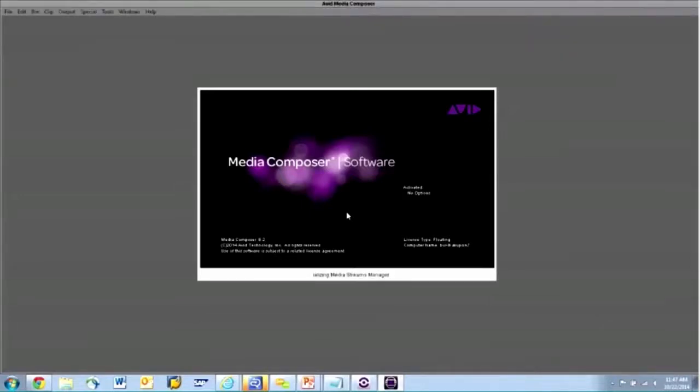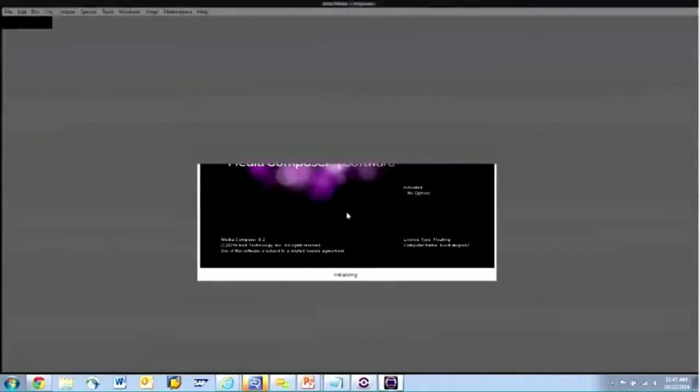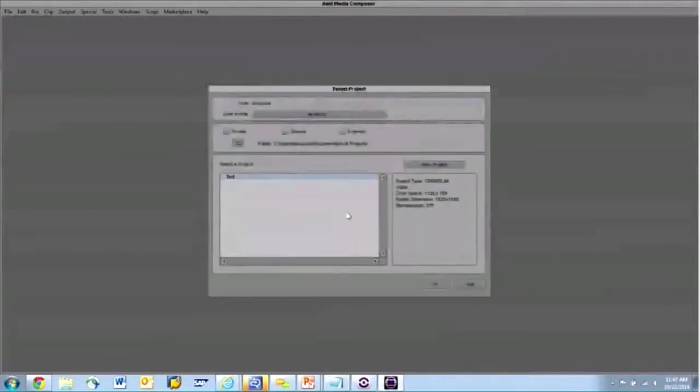When you bring your main server back online, as long as it's the same server and it's configured the same, MAC address and everything like that, you don't need to worry about it. Media Composer will see the primary server, and it should be back up and running like it was previously.